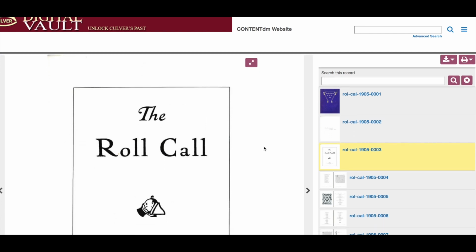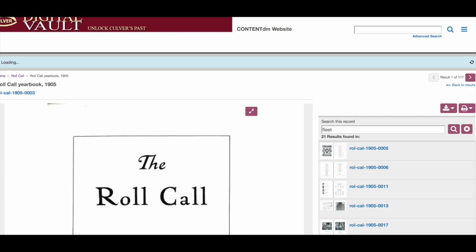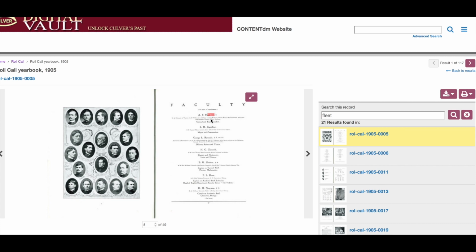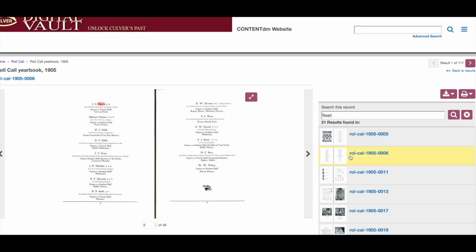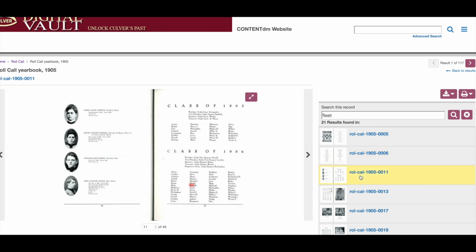And what if you want to search within a particular publication? In this case, I just want to search within this 1905 roll call. I know the name Fleet is in there because of Colonel Fleet, our superintendent at the time. So I'm hitting the word Fleet, and notice the results I get. Notice here in the middle, the word Fleet is highlighted in red. If I enlarge that, of course, I can read it more closely. And notice also at the right, there are 21 results found with the word Fleet in them. So if I click the next one, I find there's another instance of the word Fleet on the page. So you can really browse through the collection that way.